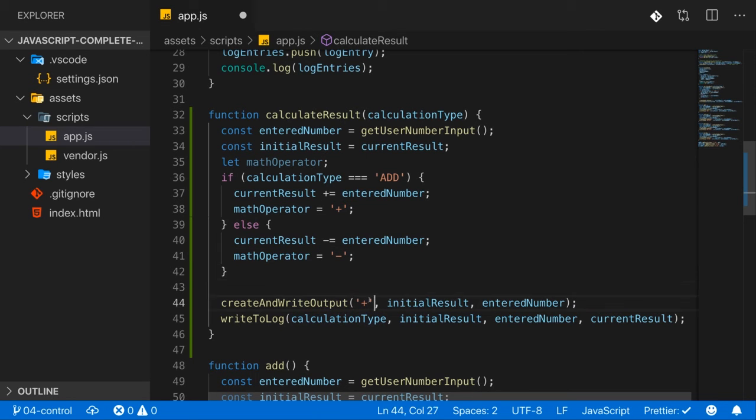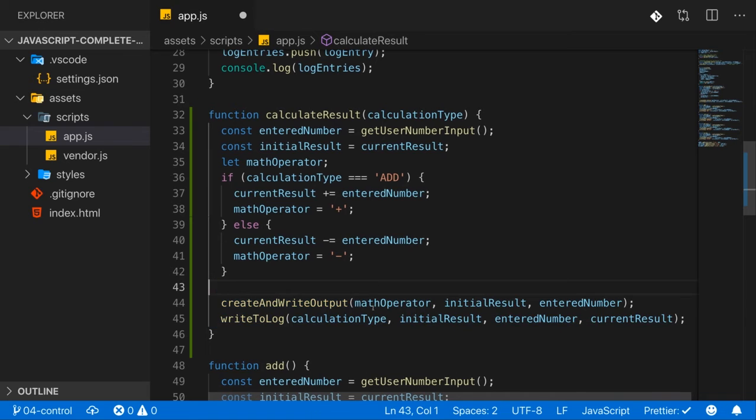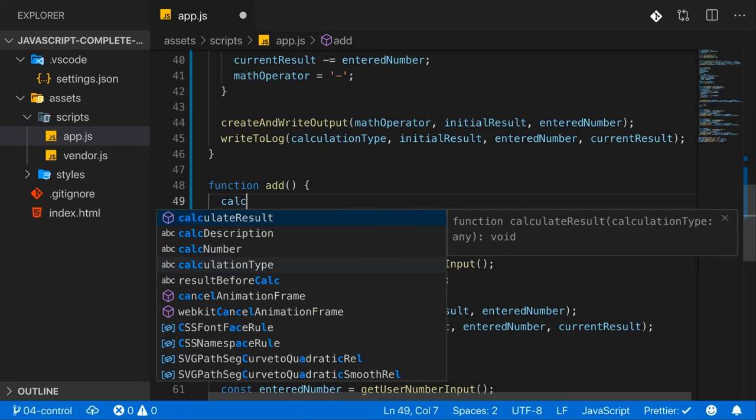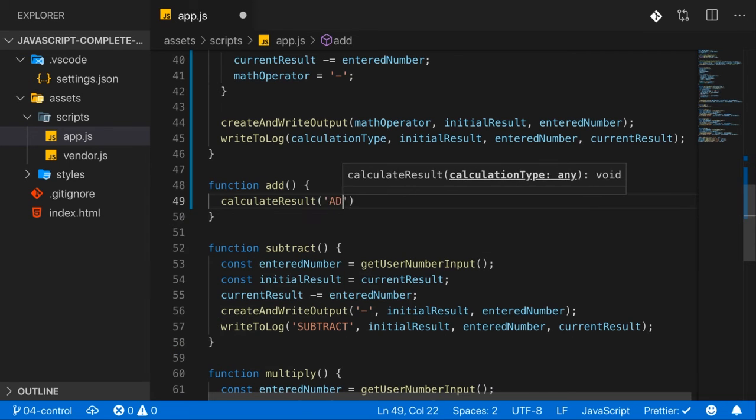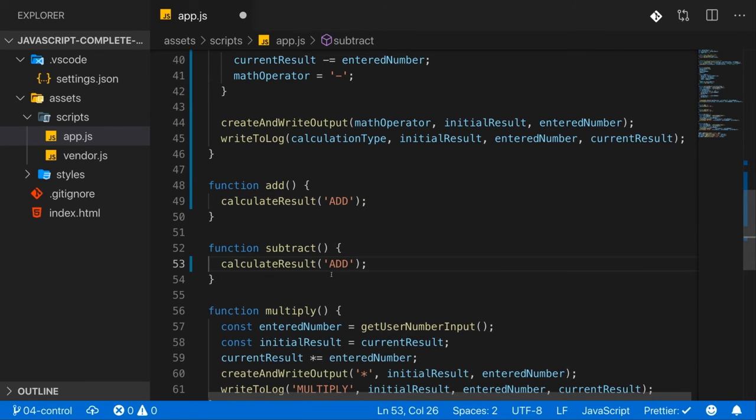And I'm using that because now I can use math operator down here. And now these two lines are fully reusable. They have no hard-coded values in there, and therefore they work for whatever the calculation we're performing. We just have to make sure we set these values correctly. Now, calculation type should be received from outside, and therefore what we can now do is here in the add case, we can remove all that code and instead call calculate result and pass in add as a calculation type. And for subtract, we also remove all of that, and I pass in subtract, or for now actually any other value than add will do the trick.